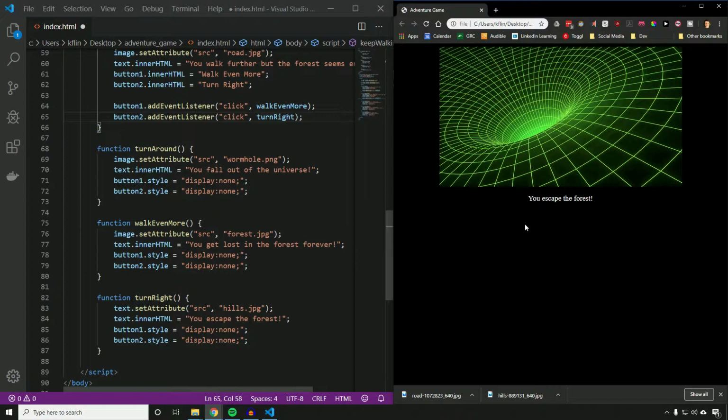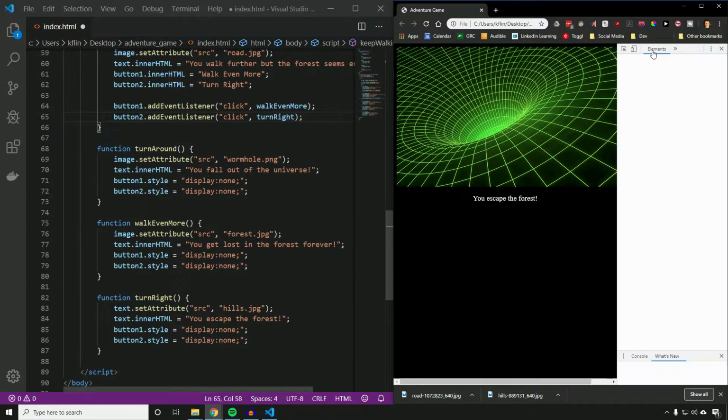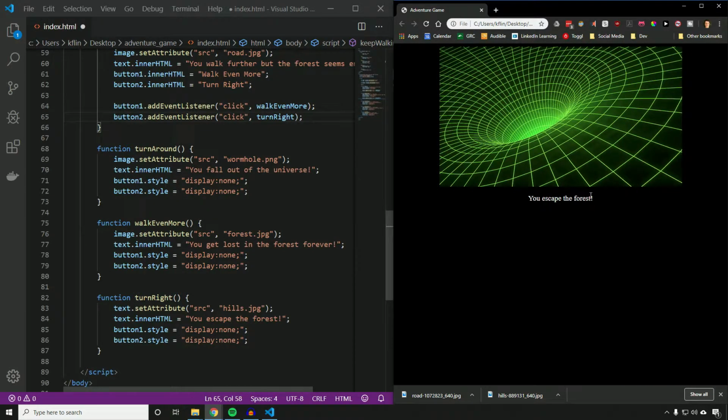interesting. Okay. So it says you escape the forest, but it's showing me the wrong picture. So this seems like maybe a logic error. We could always check our console and see if there's anything wrong, but the console doesn't say there's a problem, but obviously there is a problem. So how do we fix this?